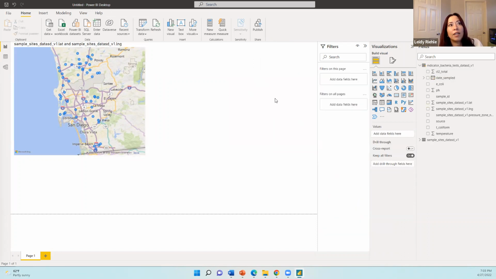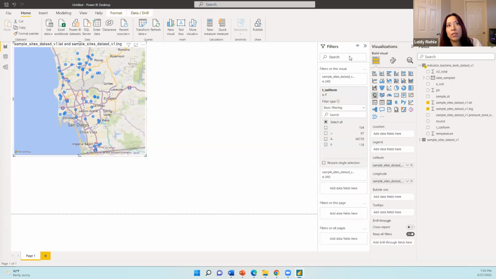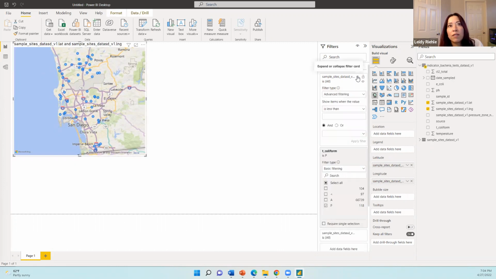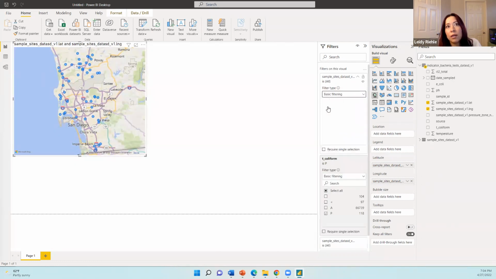And if you click everywhere else, you will not see the data. So if you want to go back and work in the map, you have to select the map and you will see all the fields that you're working with. So we filter by the coliform, we select present, and then we have the dates. For the date, I want to select the last year. So you can go to advanced, to basic filtering.